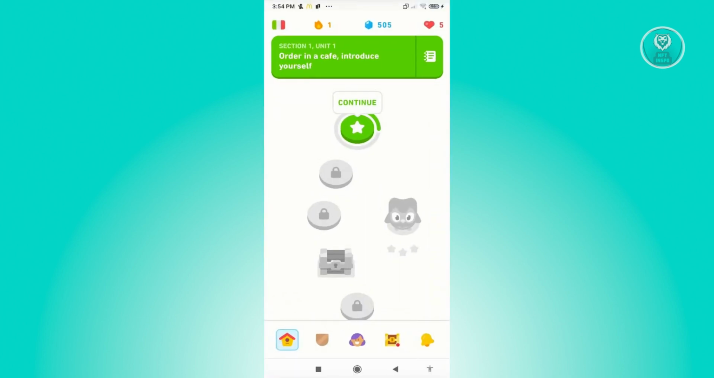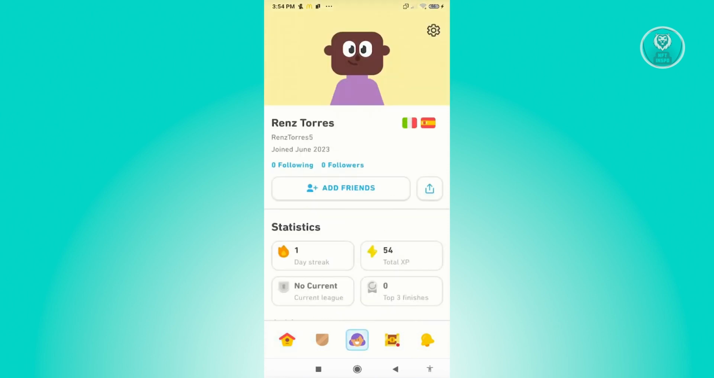Now from Duolingo, what we need to do next is we need to access our account or our profile. So go ahead and click on your profile icon at the bottom center of your screen and you should be able to see your avatar on Duolingo.